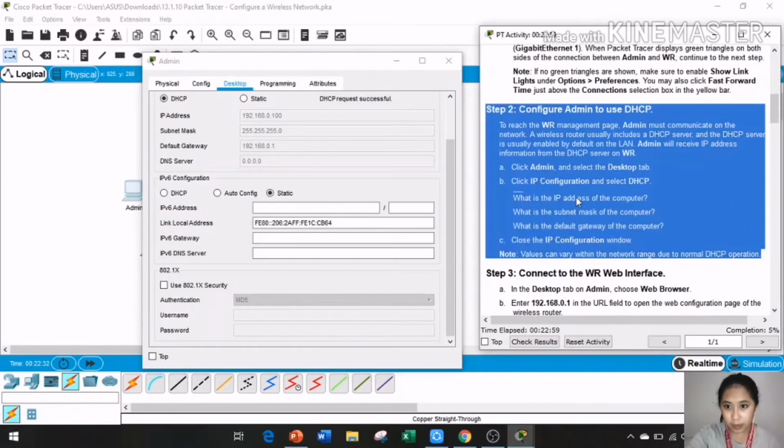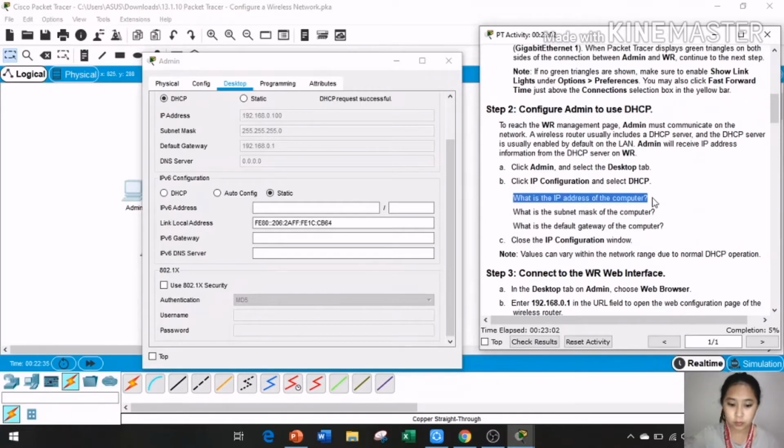Question: what is the IP address of the computer? The IP address of the computer is 192.168.0.100. Then what is the subnet mask of the computer? 255.255.255.0 is the subnet mask of the computer. What is the default gateway of the computer? Of course, 192.168.0.1. So close the IP Configuration window.